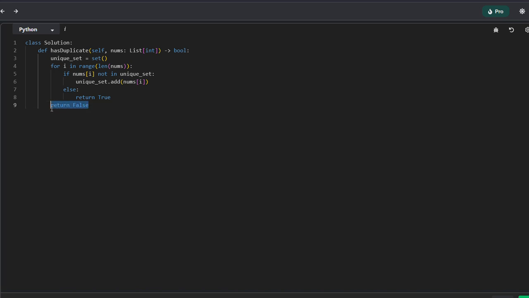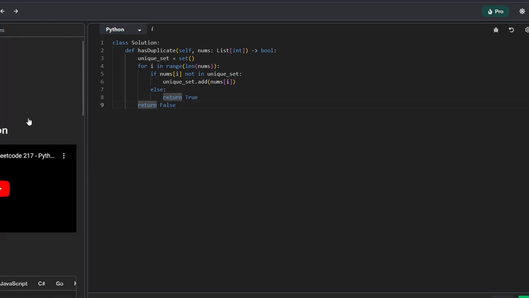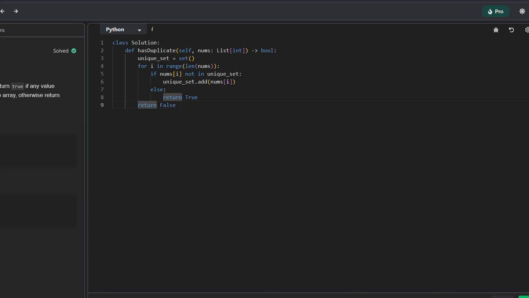And after we're done, if we found no duplicates, i.e. didn't return true, we're going to return false. And that is LeetCode question Duplicate Integer, 217.